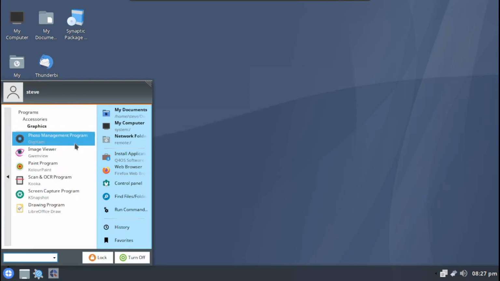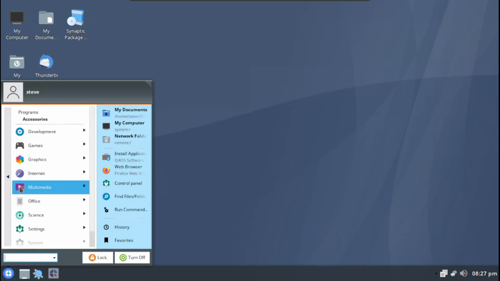Graphics. Digicam. Gwenview. Color Paint. Kolourpaint? Hopefully I said that right. KSnapshot and LibreOffice Draw. I've used all these. They're not bad.